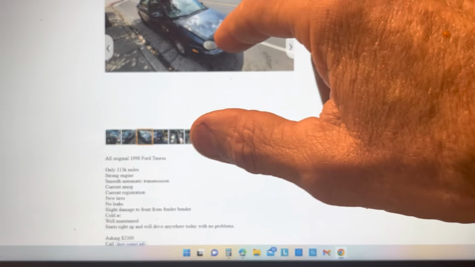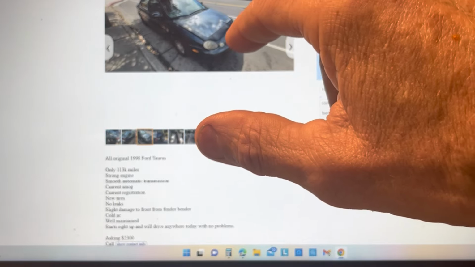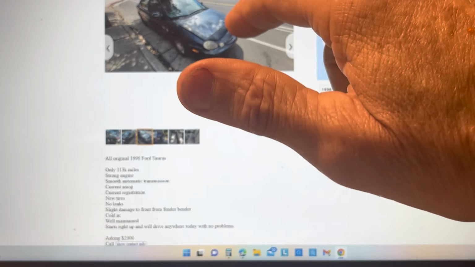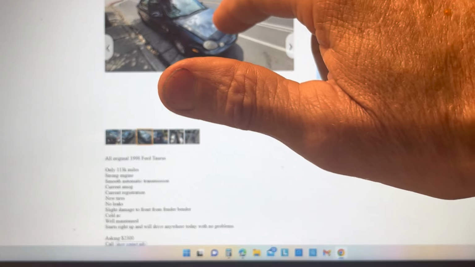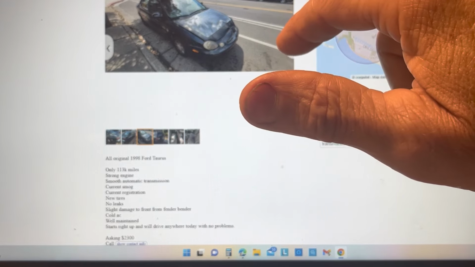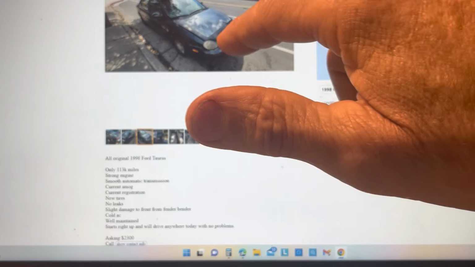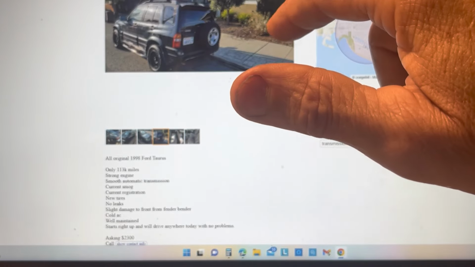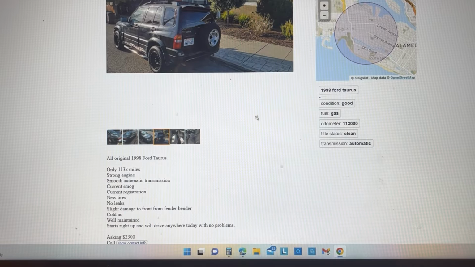The hood's bent, the front end is smashed in, the radiator's probably messed up. The electrical's over here, the battery's over here. That car could have all kinds of problems. Headlamp maybe doesn't work.